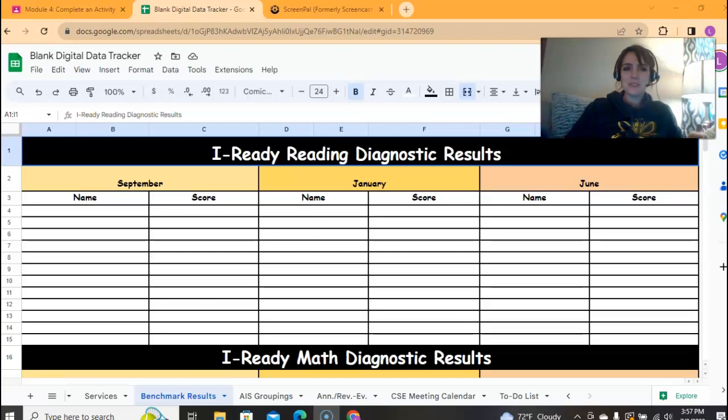It is time to complete activity number 2. So now we are going to start inputting our data. What you are going to need for this activity is accessing your data, whether you use iReady, whichever benchmark system you utilize, please have that information handy.